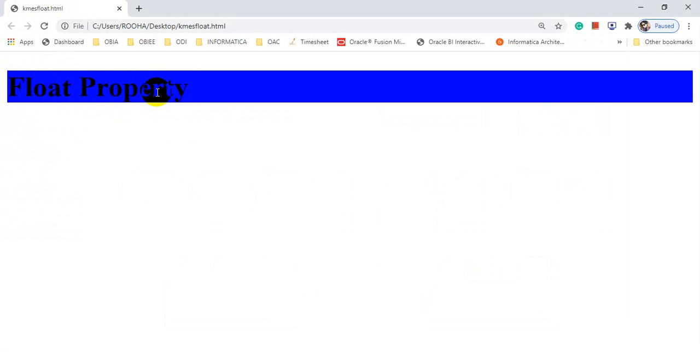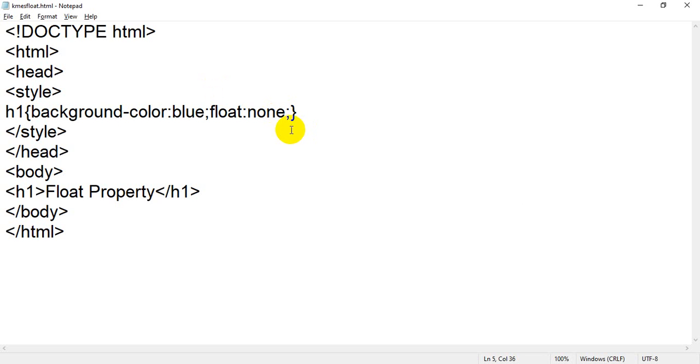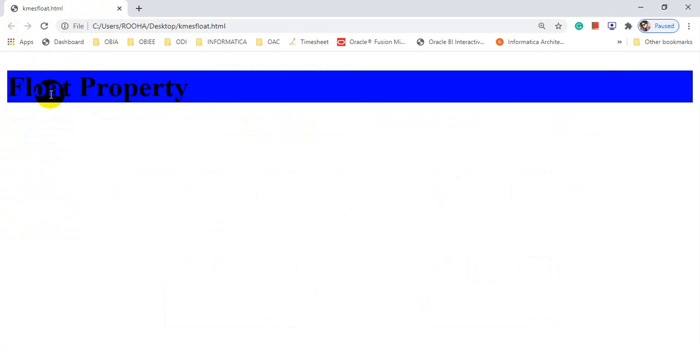See the difference, students. When I add float equal to right and save it, flip back to your browser, you will notice that it will move from left to right. Its original place is on the left, but when I set it to right, it floats towards the right.